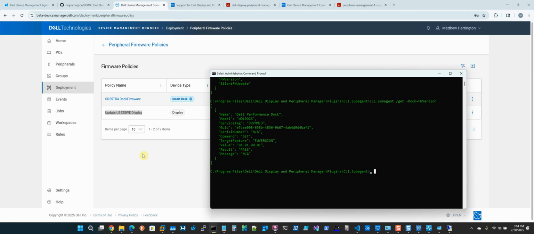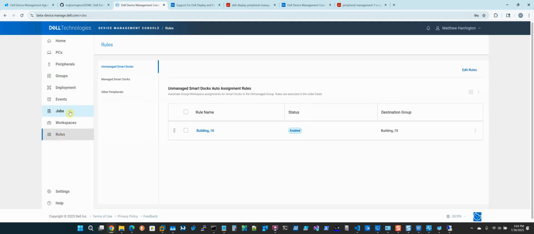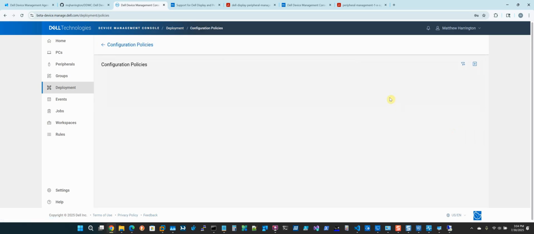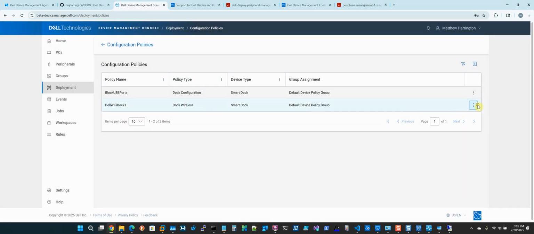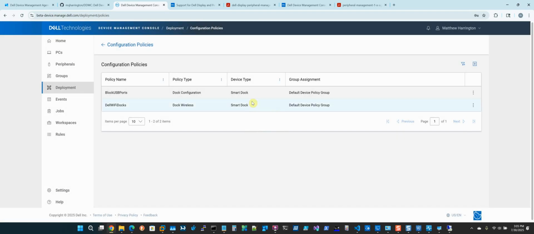It is really slick. And like I said, there's a lot you can do in here. I'm just giving you the basics on how to push out policies, how the orders work. You know, there's rules, jobs, events, all kinds of different stuff. A lot of it is self-explanatory. Here's one that I want to show you under configuration policies. If I come here and I say edit policy, there's my home Wi-Fi settings right there. So, you have to set this up, obviously, for your company, right?